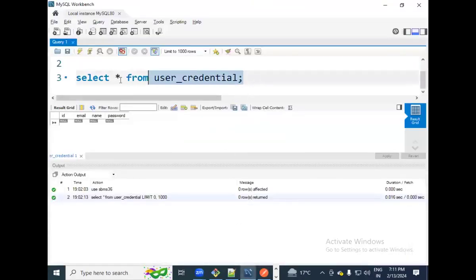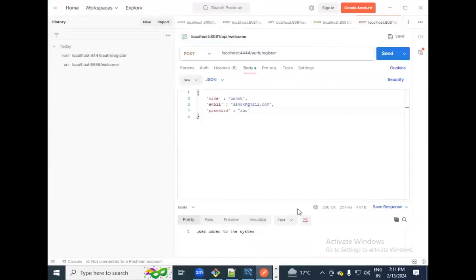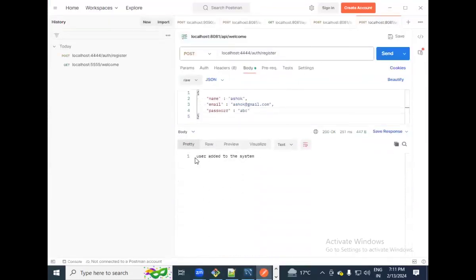Before sending this request, let us verify our table. Any record available in the table? No, record is not available. Go to Postman and send the request. Click on send. What is the response we are getting? User added to the system. I'm directly accessing without any security, and I'm able to insert the record into the table.